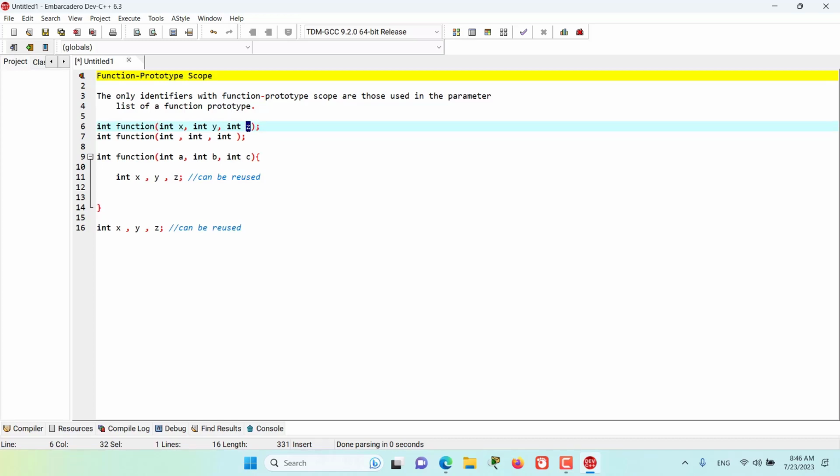But in fact, these names or identifiers are not required. So this prototype is also correct without having any identifier, and only the type of the identifier. So this is also correct. Both are correct. Let me write it here.